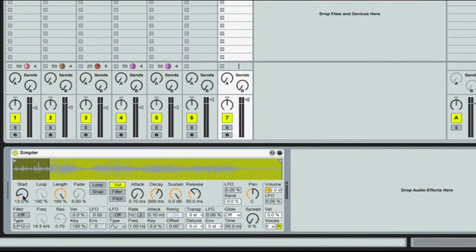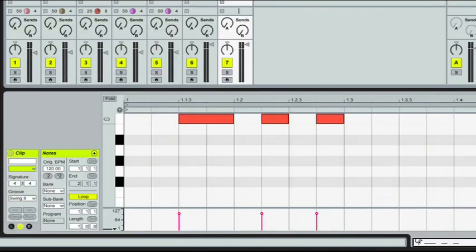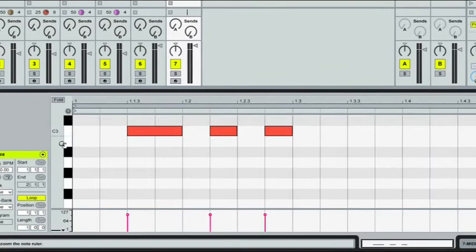This time, adjust the start time of the sample to play a different section, giving you another sound. Also change the positions of the notes in the MIDI editor, which will add to the rhythm of the tune.